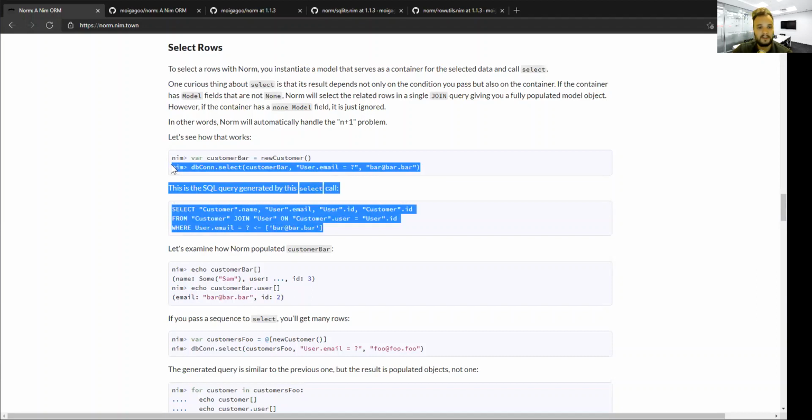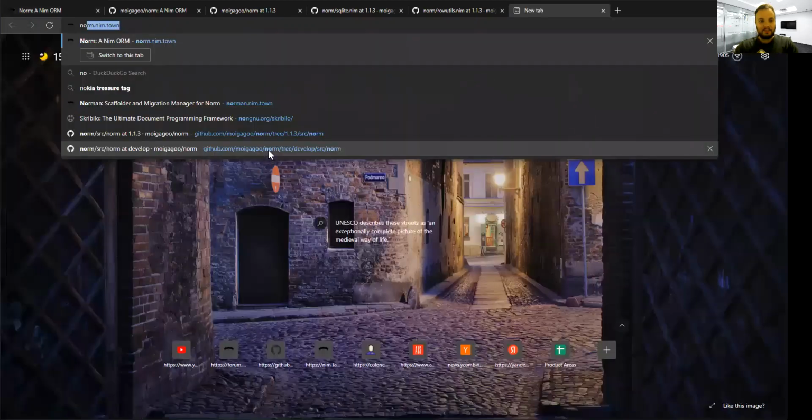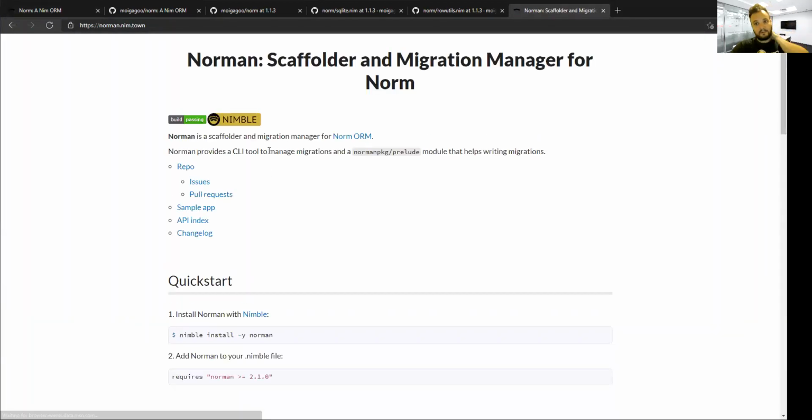Another thing I think needs improvement is the migration story. I have this project called Norman, which is supposed to be a migration manager for Norm. And I have to say that it works. It does work, I've tested it. However, when I tried to use it for a more or less live project, I noticed that the burden of creating migrations and running those migrations, updating them, is so high that it really is not worth it.